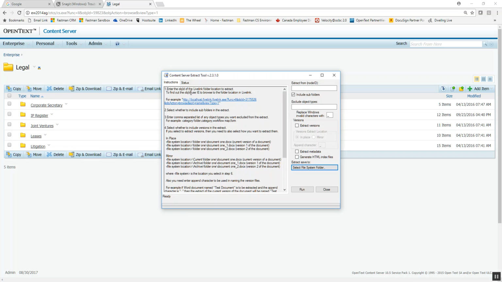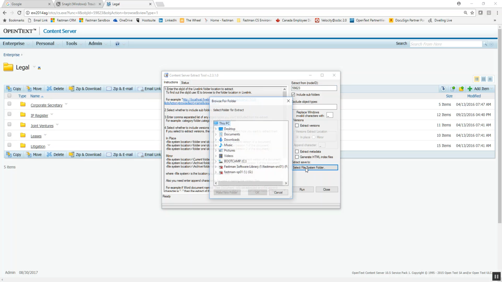And in this case I'm going to show you how to do that, so we don't need to read all those instructions. What you need to do to use the product is to extract from a particular object ID or node ID inside Content Server. So what I'm going to do is enter in this 59823 number, which is the location of the legal folder. In this first run, I'm not going to include any versions, and I'm not going to include metadata, although I could.